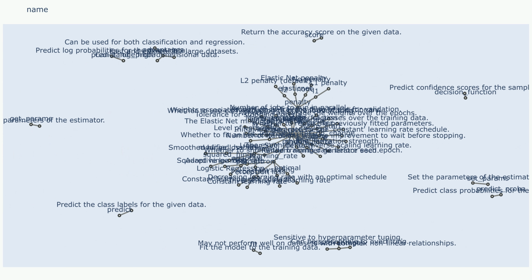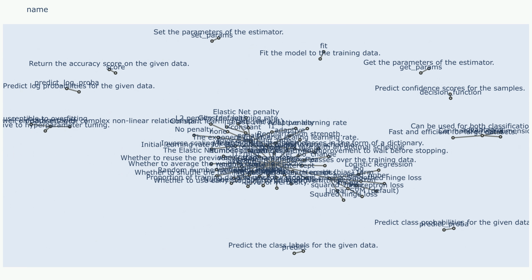Early stopping: whether to use early stopping to prevent overfitting. Validation fraction: fraction of data used for validation during early stopping. N iter no change: number of iterations with no improvement before stopping. Class weight: weights for different classes to address class imbalance. Warm start: whether to reuse previously trained model's weights. Average: whether to average the weights over all epochs. N jobs: number of jobs for parallel processing. Verbose: controls verbosity of the output.